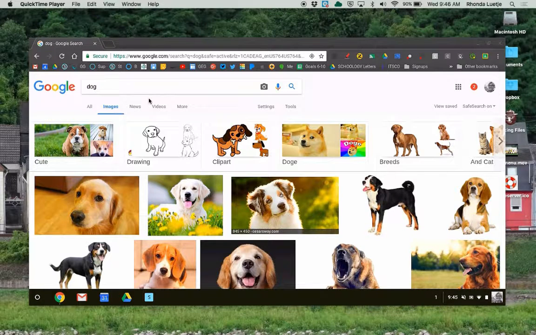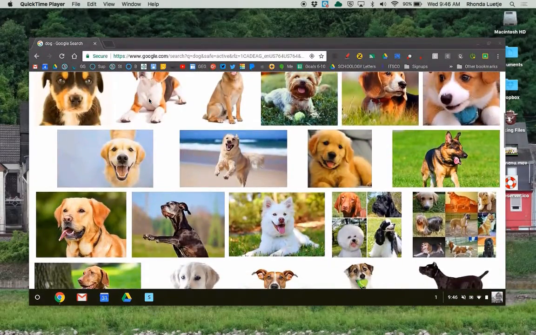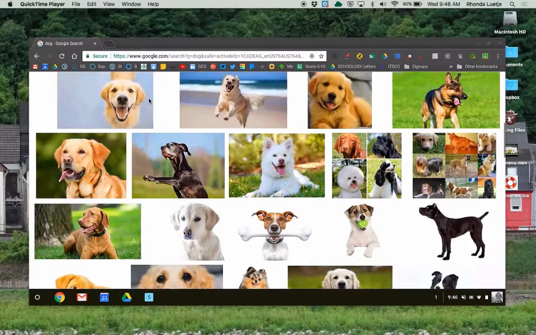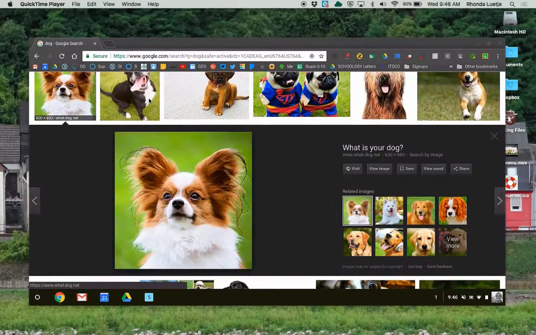Hi guys, I'm going to talk to you a little bit about images and screenshots and how we navigate that on the Chromebooks. So I have found some pretty darn cute pictures of dogs on here and I want to, let's say, save a picture here. If I open up a picture, I tap on it, this opens up not just the thumbnail but the fuller resolution picture. So this is a higher quality picture.